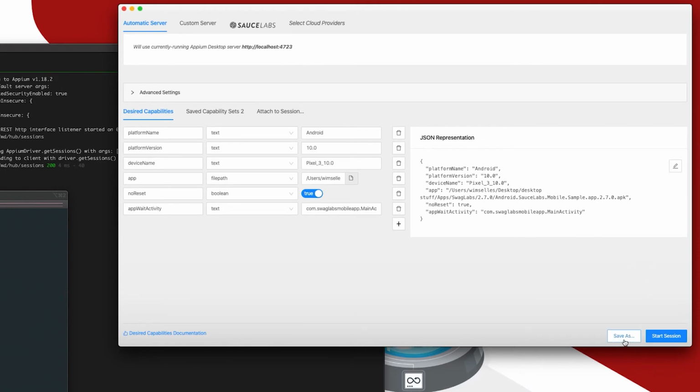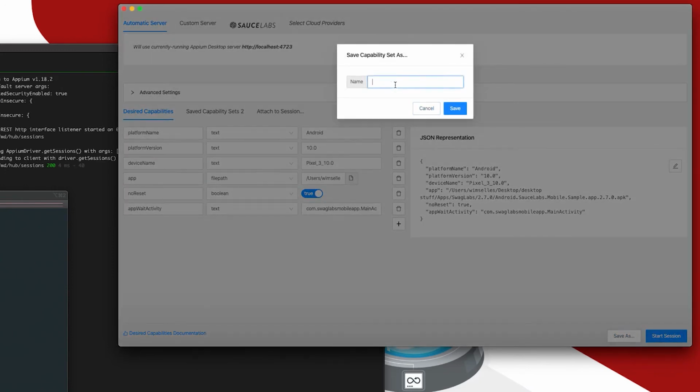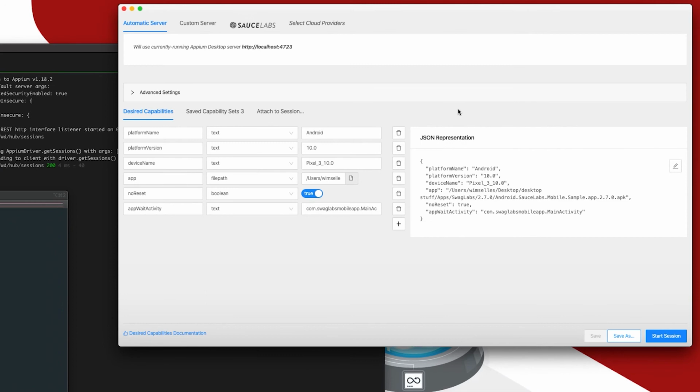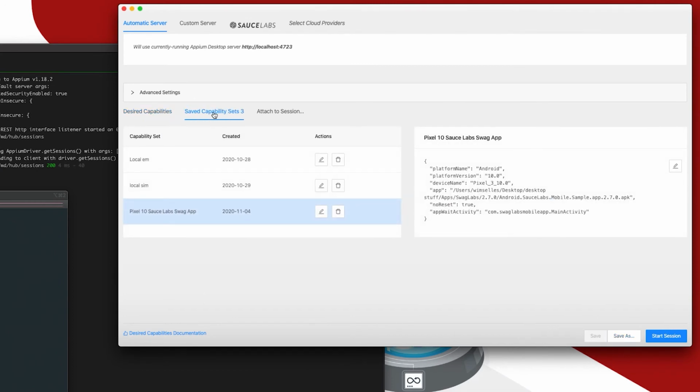So we can now say save as and give it a name. So let's say Pixel 10 and SOS Labs Swag. This is the app, let's say Swag app. This is the saved capability set. Click on save, and if we're lucky, we saw it changing from 2 to 3, and we have the capabilities here.